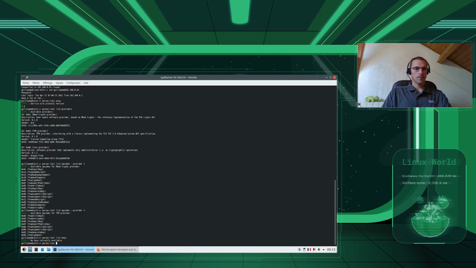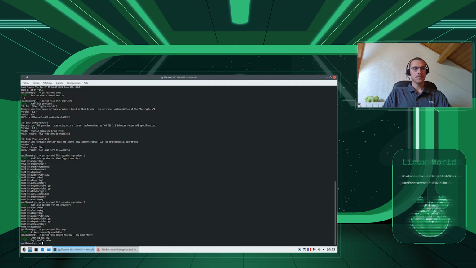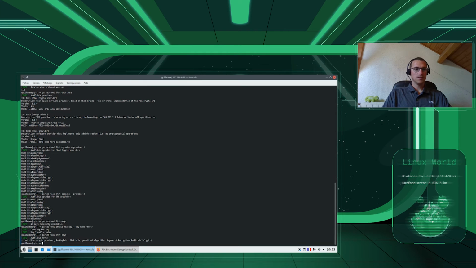So let's create some RSA key. We'll start with a key from the software backend, which is named just test. If I list the keys, now you can see the test key from Embed Crypto Provider, which is an RSA key.